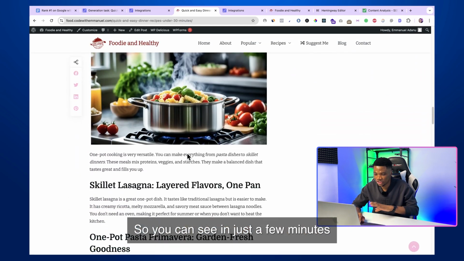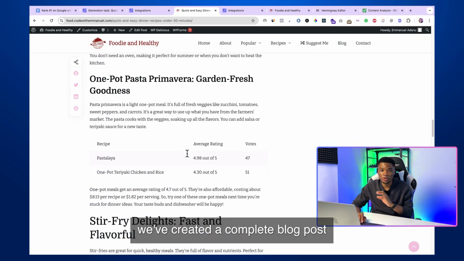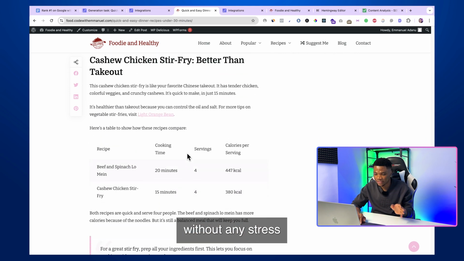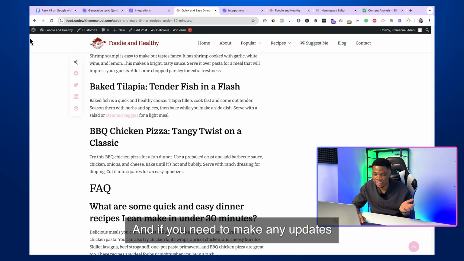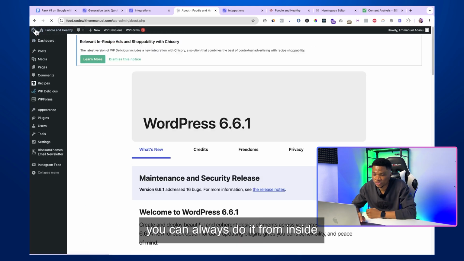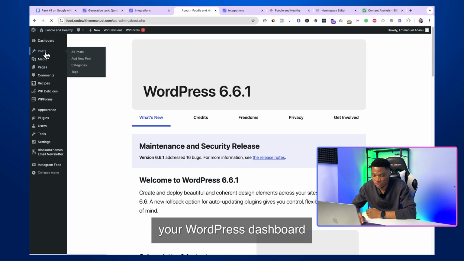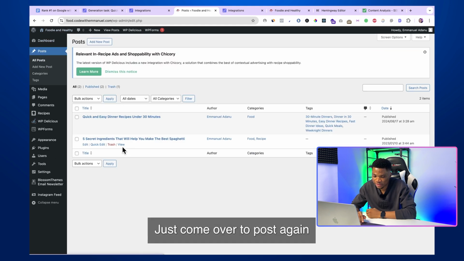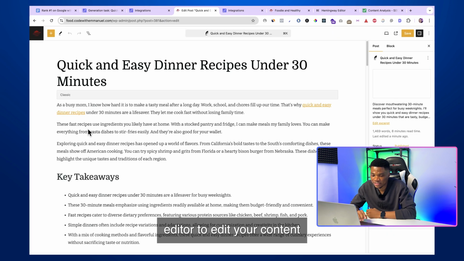So you can see in just a few minutes, we've created a complete blog post without any stress. And if you need to make any updates, you can always do it from inside your WordPress dashboard. Just come over to posts again. And then if you click on edit, you'll be able to use the WordPress editor to edit your content.